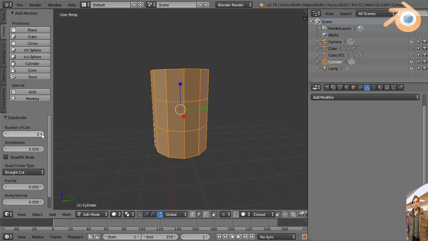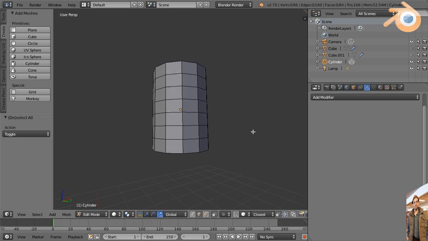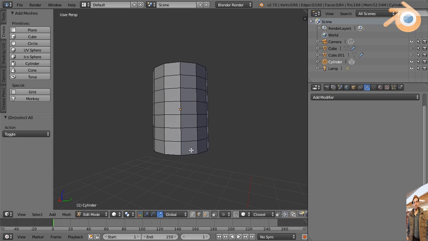Now the number of cuts, let's increase that number of cuts until we get maybe something like that. So maybe 4 or 5. Let's actually go up a little bit higher. Let's make it 6. Okay. Now let's go ahead and deselect all those. Now we can select the faces here.